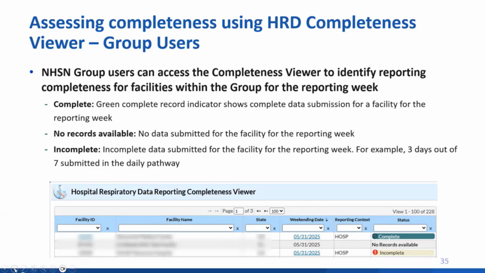And then an incomplete, that kind of beige yellow, the third one there. An incomplete record indicator is going to indicate that the facility may have submitted some data for the reporting week. So for example, again, if it is Wednesday of the week and the facility has submitted their Sunday through Wednesday in the daily pathway, but they haven't completed the rest of the week yet, you are going to see that incomplete until the reporting week concludes.